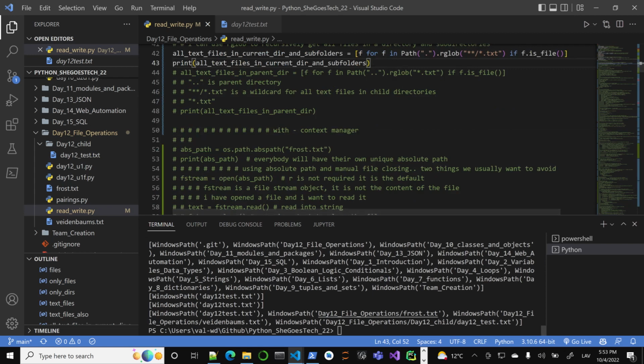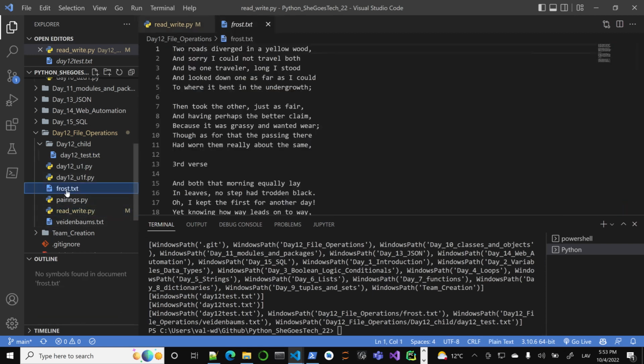So let's open up. There's a file called Frost. It's by the famous poet Robert Frost, right? Two Roads poem, also pretty famous, and we would like to read it in a text format. And how do we do it?